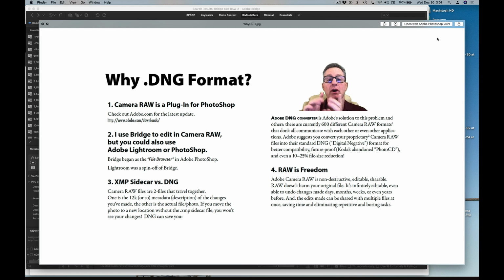There are two things. There's the Adobe Camera Raw editor, and then there's RAW format. They're different. Adobe Camera Raw is software. RAW is a format. Adobe Camera Raw can edit RAW format. They're different. But there are several flavors of RAW format.